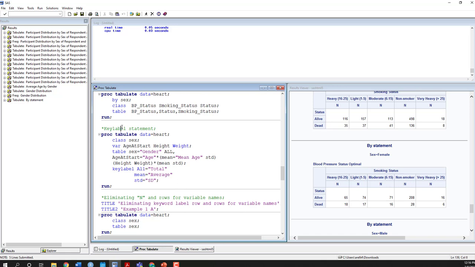As we can see in this example, we specify a label total for all, a label average for mean, and a label SD for standard deviation. Those can be seen right here. However, we specify a label mean age for the keyword mean for variable age at start.